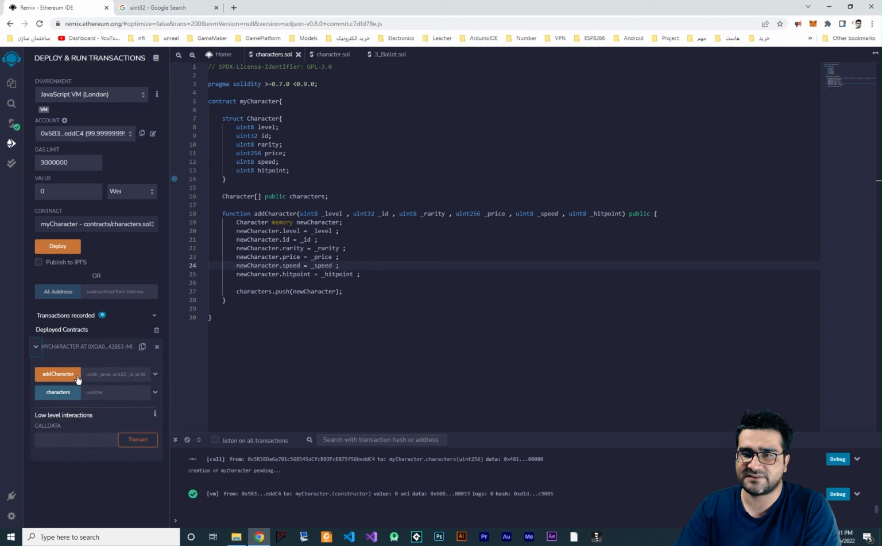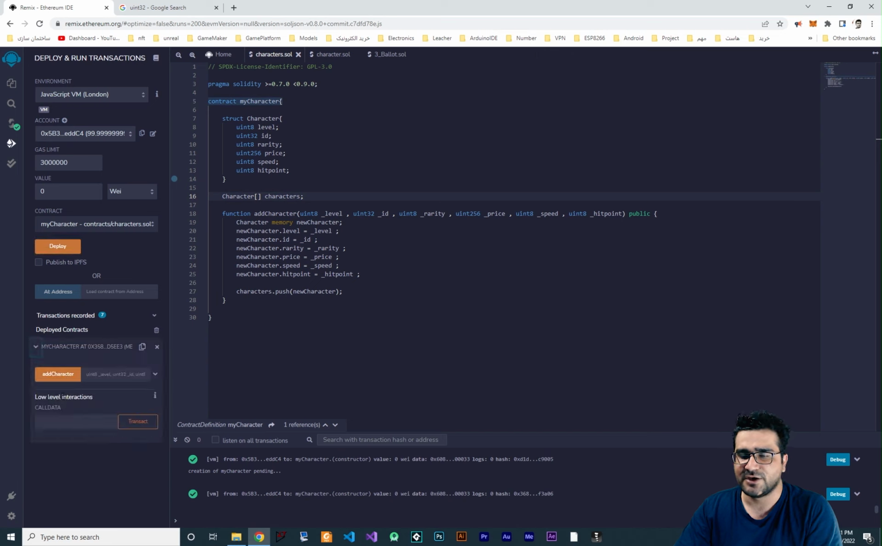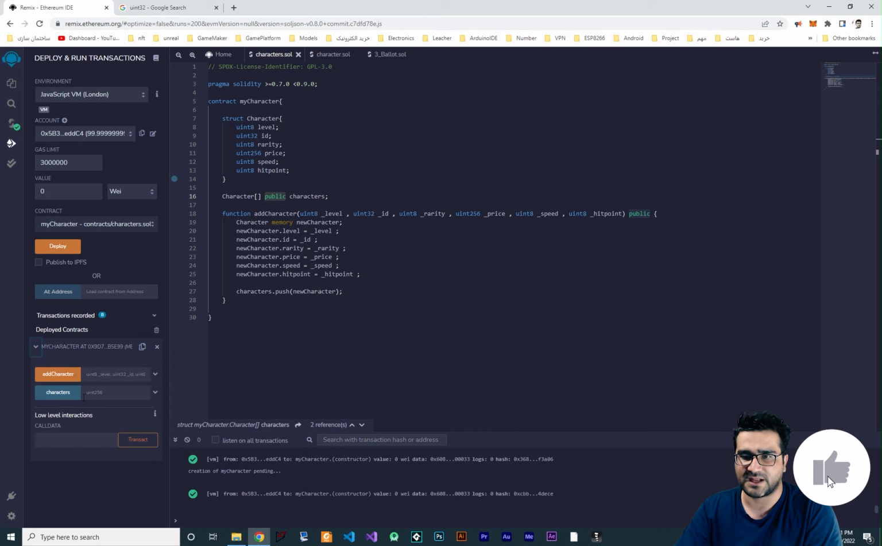You can see it has a function for add character that we just created, and it has a function for getting the character. So let me show you something. Let's delete this and change it back to without public. Now if we deploy it, you can see we don't have access to the characters because by default it is private. So we should change it to public so we can see it here and access it. Okay, let's delete this and deploy it again. Now you can see we have add characters and we have characters.